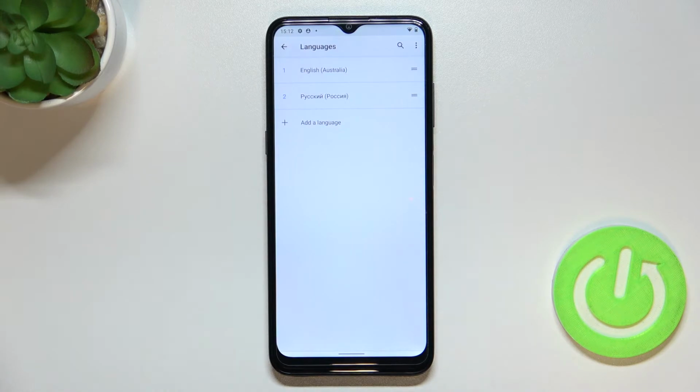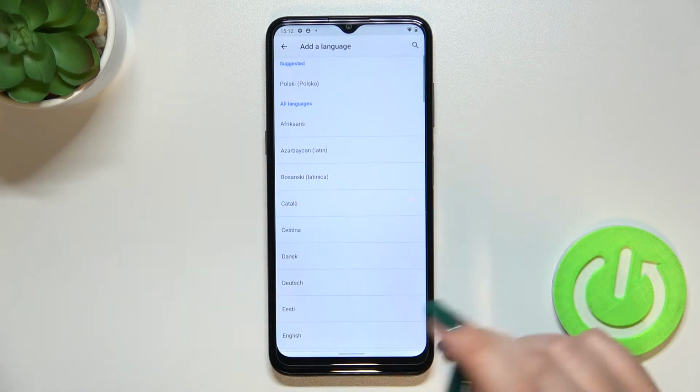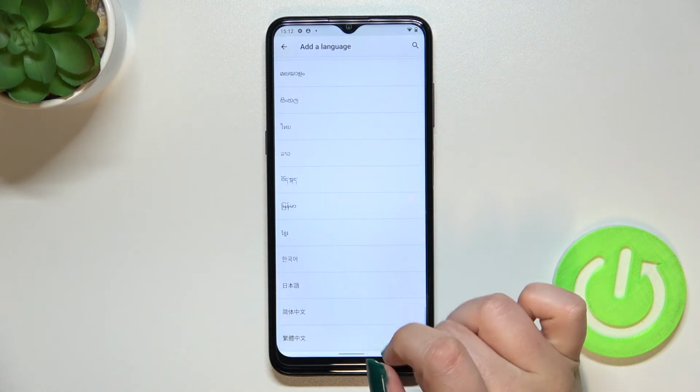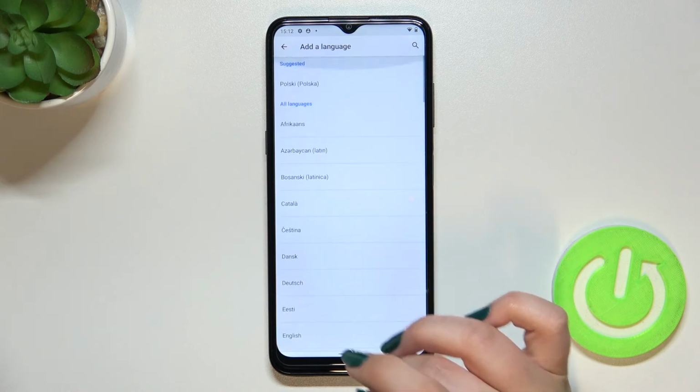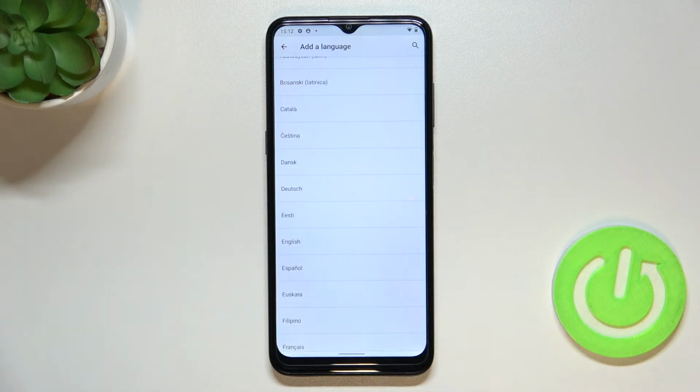As you can see, currently we've got 2 different languages added. So let me first of all show you how to add new language. So just tap on add a language, obviously, and here we've been transferred to the list of all available languages from which we can choose.